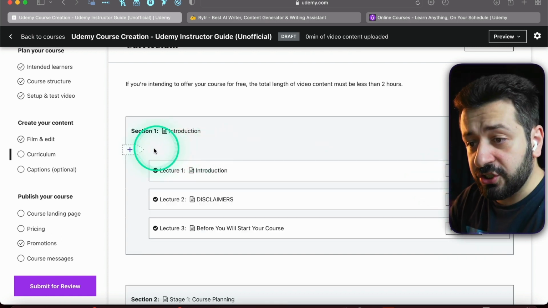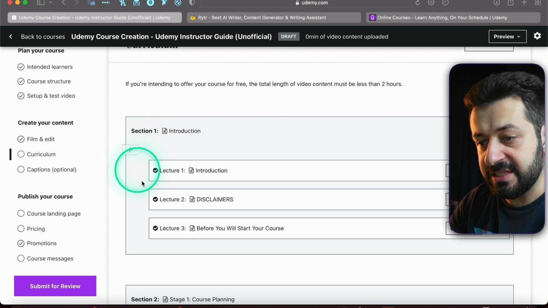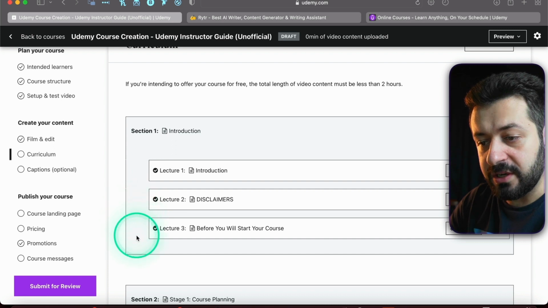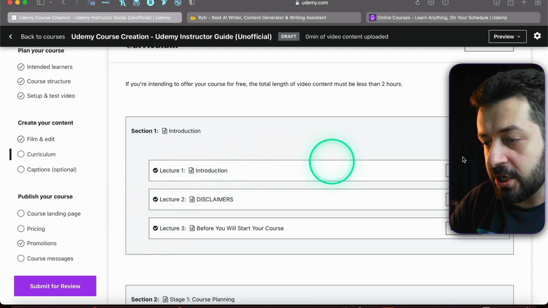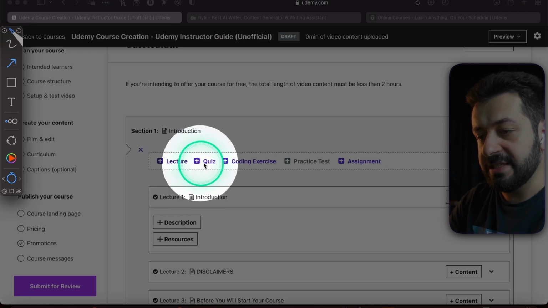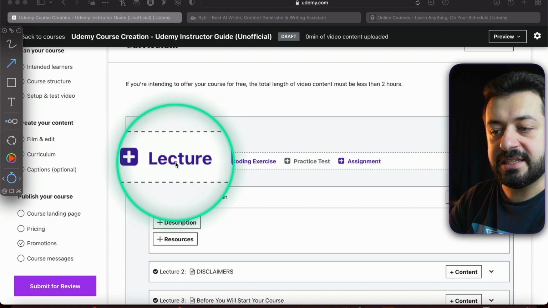In order to create the lectures, all you need to do is press plus within this square. When you press the plus, it will create the lecture in the position where the plus appears. When it appears, you can select lecture, quiz, coding exercise, practice test, or assignment. So in our case, we need a lecture.